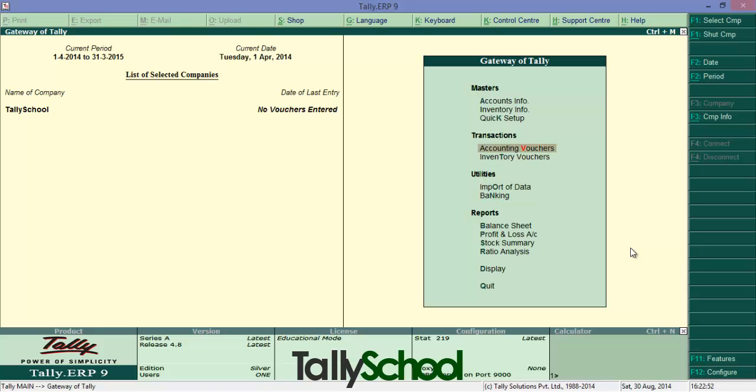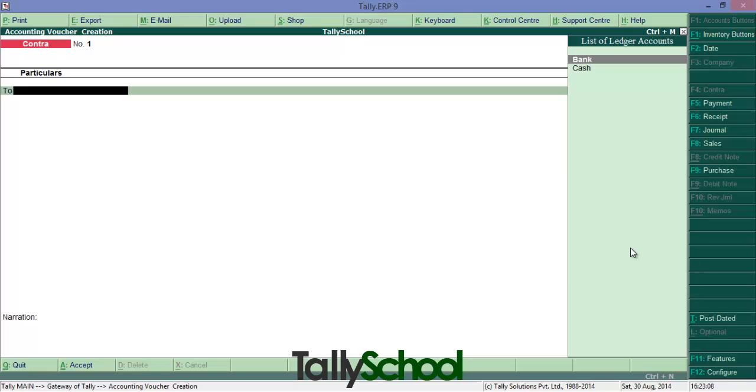You can scroll down or you can press the big red V. That is a shortcut for accounting vouchers. The big red V is located in the accounting vouchers. Find it. Okay, so enter.